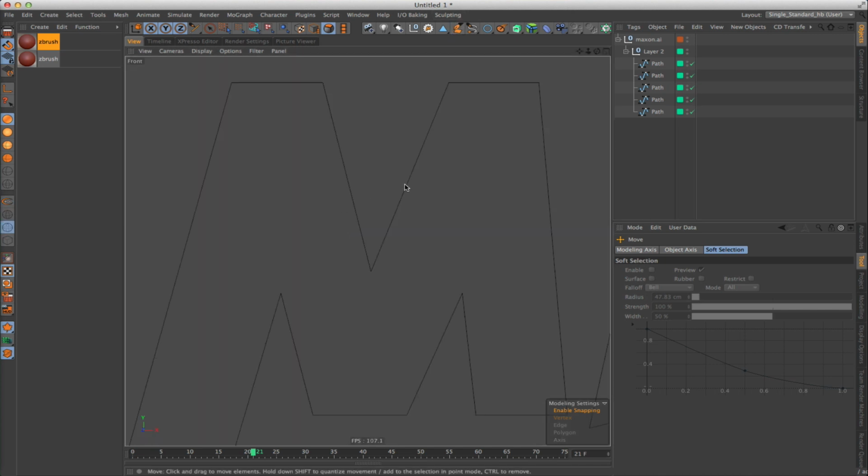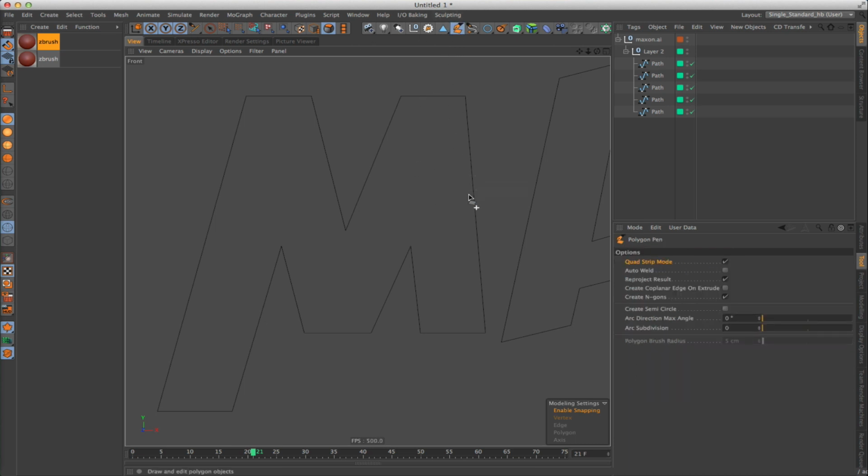So I will start with the letter M here, and I will start by making a manual modeling. Later we will do the auto retopology version. Okay, so choosing the Polygon Pen, I will enable quad strip, and yeah, the rest is default.